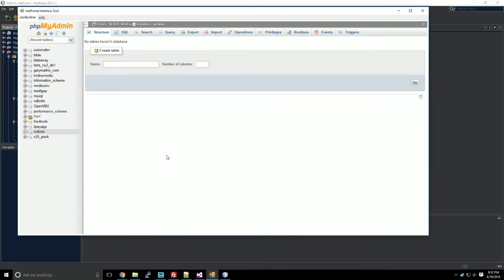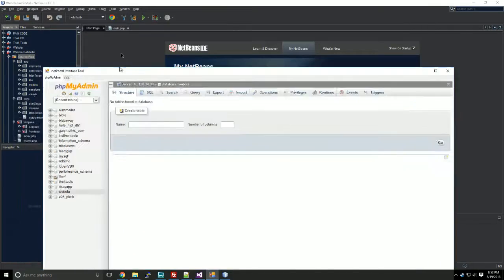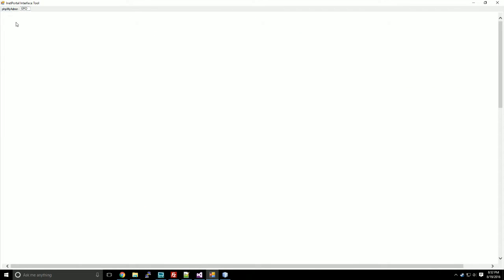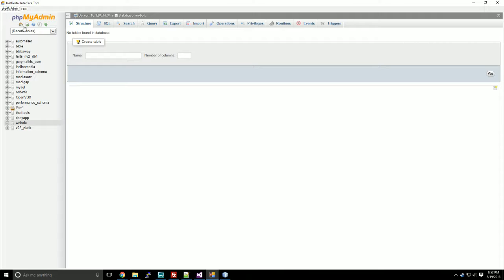So I have a little tool here just to get me access to PHPMyAdmin. I'm trying to get the ERD tool to work for database design and stuff like that. It just allows me to access PHPMyAdmin through the iNet Portal gateways and proxies and things like that. It just gets me through all the security of iNet Portal.